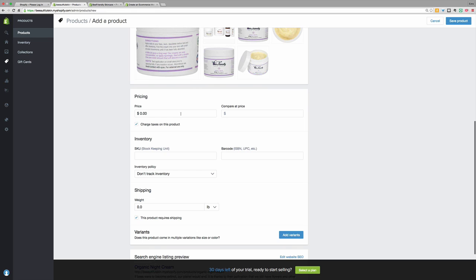Next, we have our pricing. So you want to put the price of your product. Let's say it's $65, and you definitely want a compare at price. This helps your conversion rate on your product detail page. So make sure that you compare at a higher price, your retail price and your sale price. You definitely want to charge taxes on the product if it's a physical product.